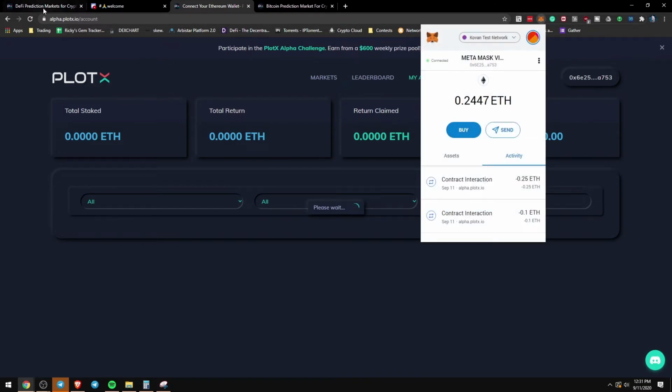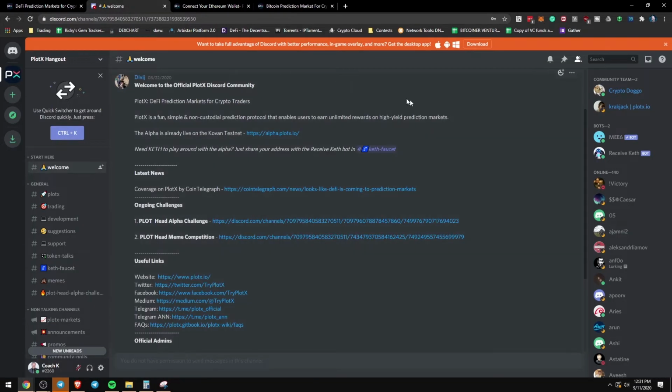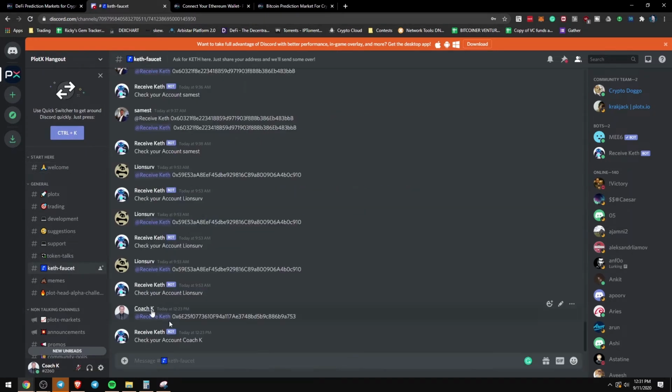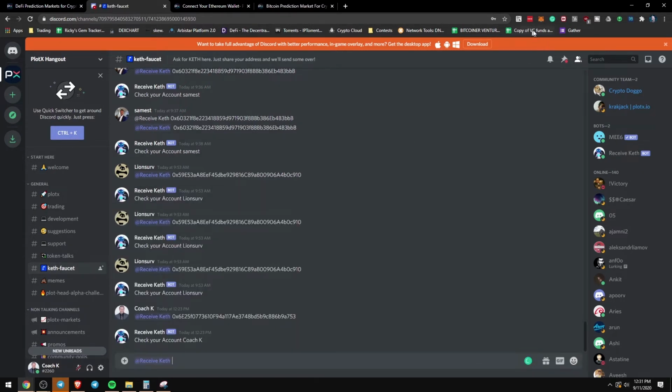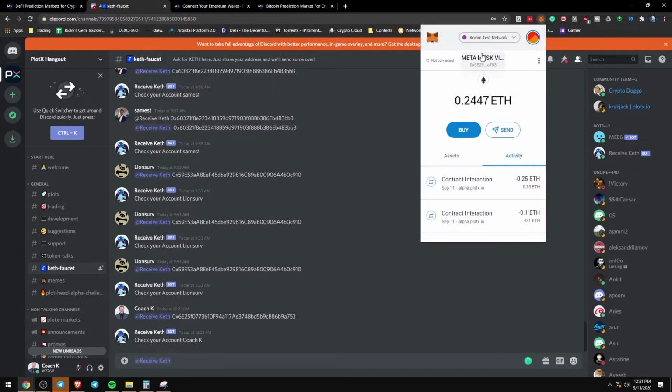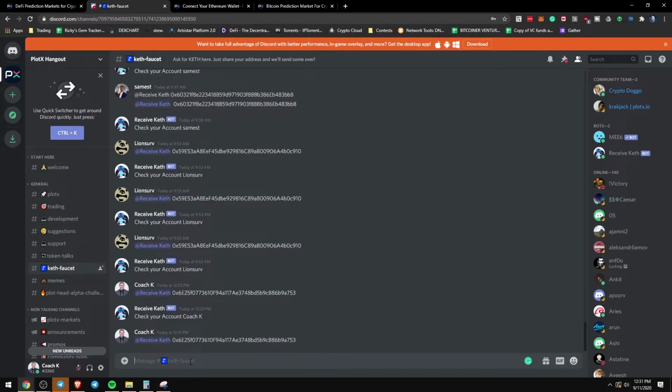It's very simple. We go here to the community and click on Discord and it will open up our Discord and welcome you to the community. What you need to do is go to the KETH faucet, right here. You go to receive KETH, and then you copy the address on your MetaMask right up here. Just click on that, paste it down here and press enter. It will literally take a few seconds and tell you that the KETH is now in your wallet.